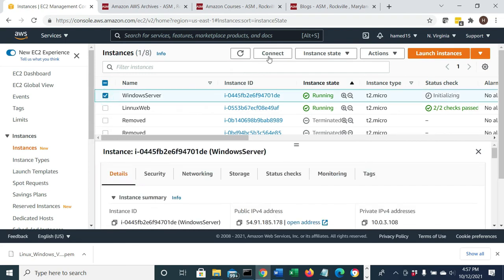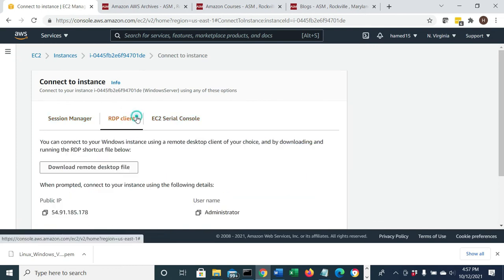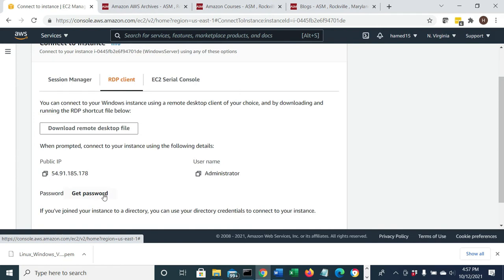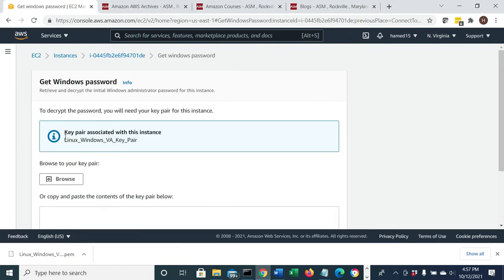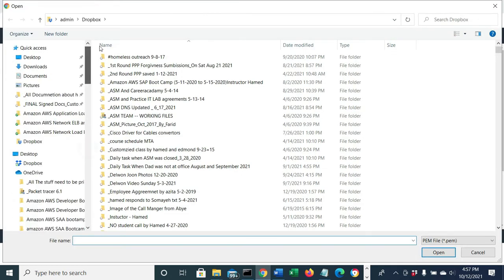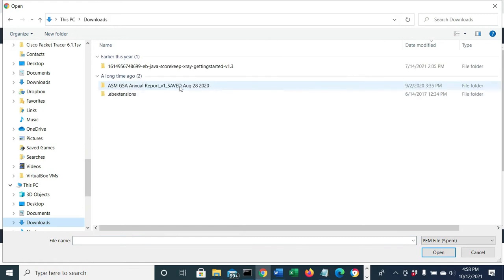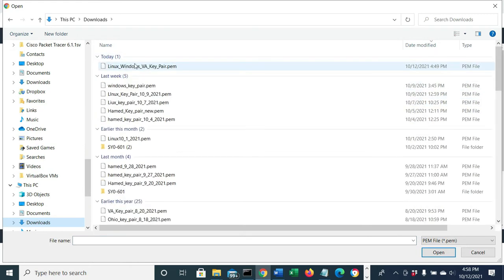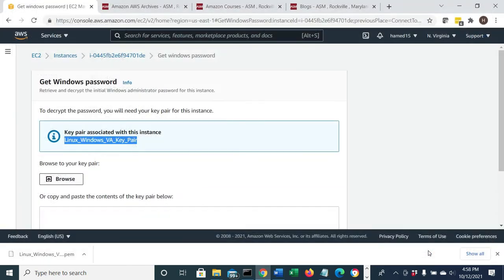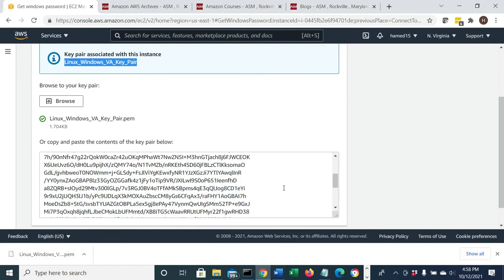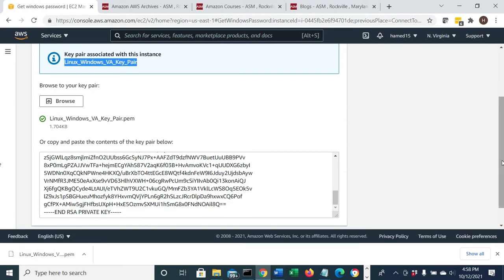I'm going to click Connect, then RDP. I have to get a password, so I'm going to say Get Password. Then I use the key pair. I'm going to browse it, and that's going to be in my Downloads folder. I'm going to say Open. Then I'm going to get my password.